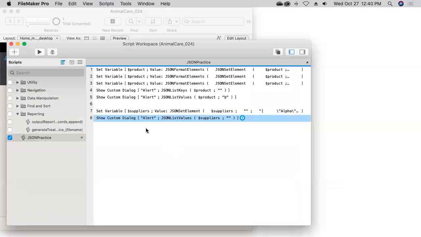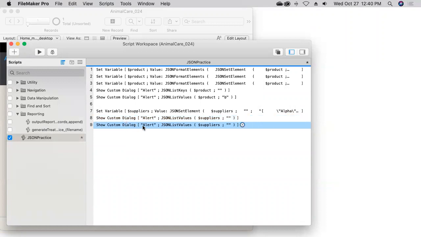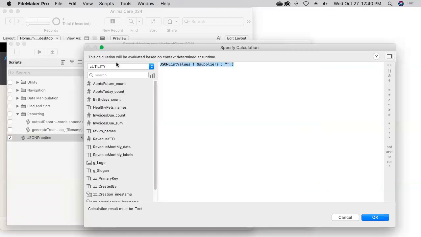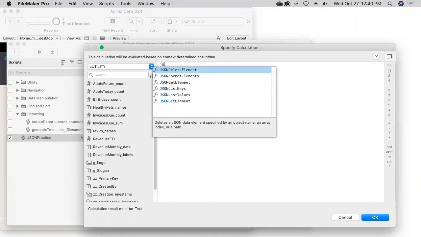In addition to that, though, I'd love to show you how to grab one particular element out of an array. So let me duplicate that show custom dialog statement again and get into it, and for this, I'm going to jump over and dump this, and we'll use our JSON get element function. The JSON get element function will grab the value out of a specific element that we get to specify by its object name, its array index number, or some more sophisticated path.